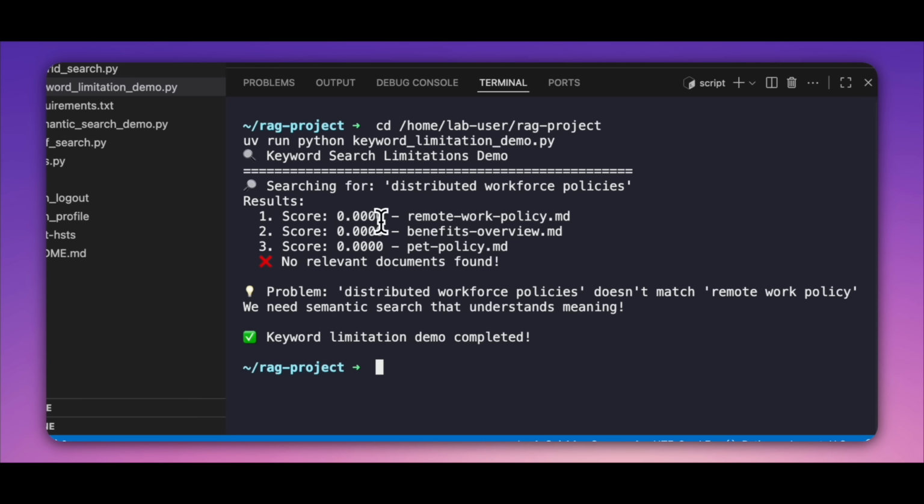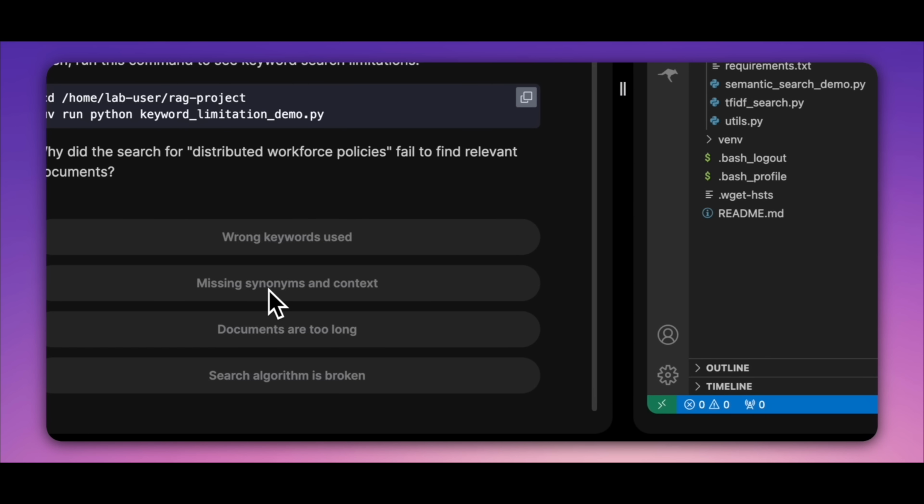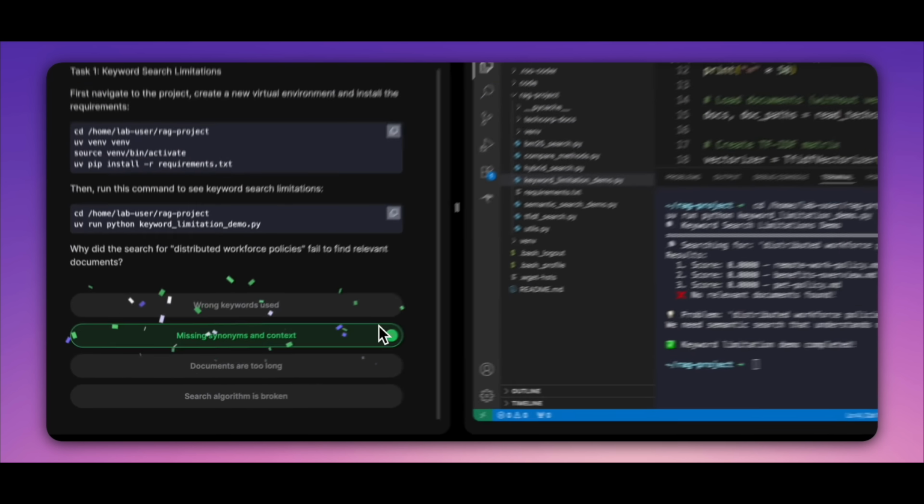And if you look at the script, most of the scores are 0 because the keywords "distributed workforce policies" do not really exist in any of the scripts. So the correct answer here is missing synonyms and context.